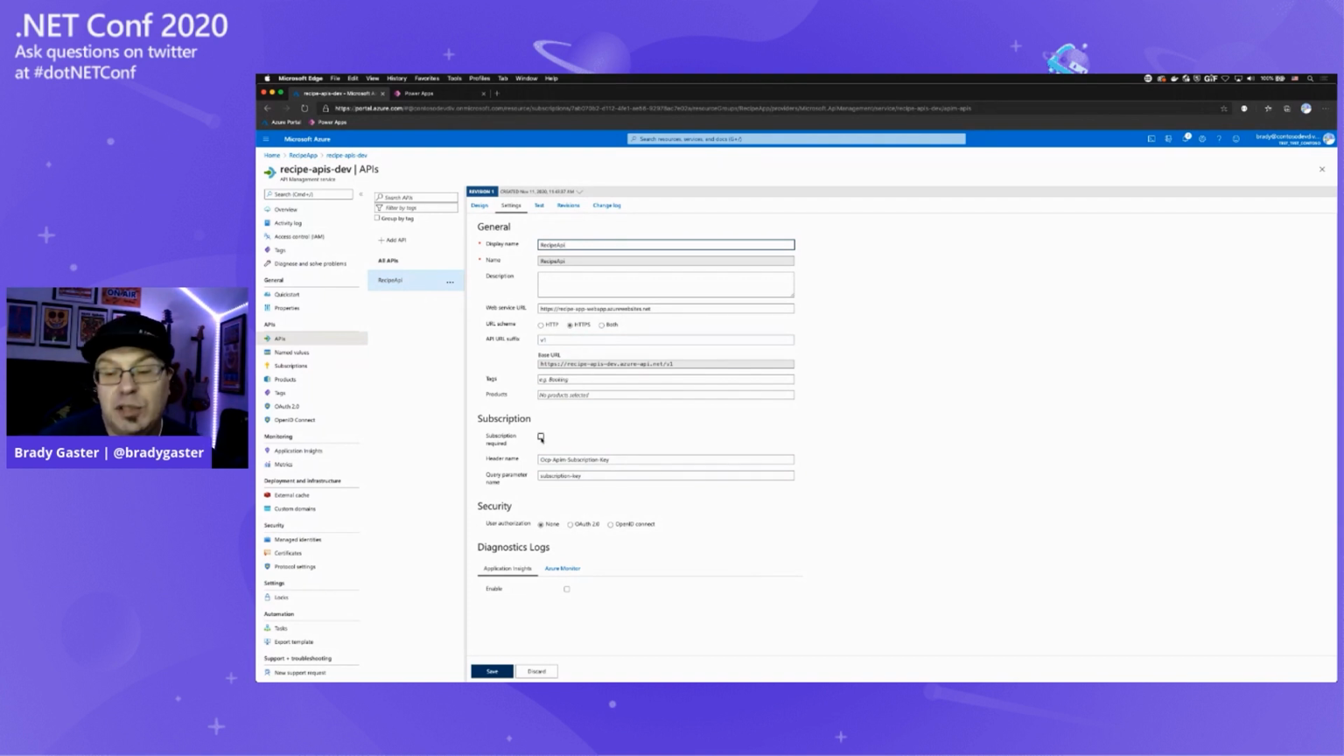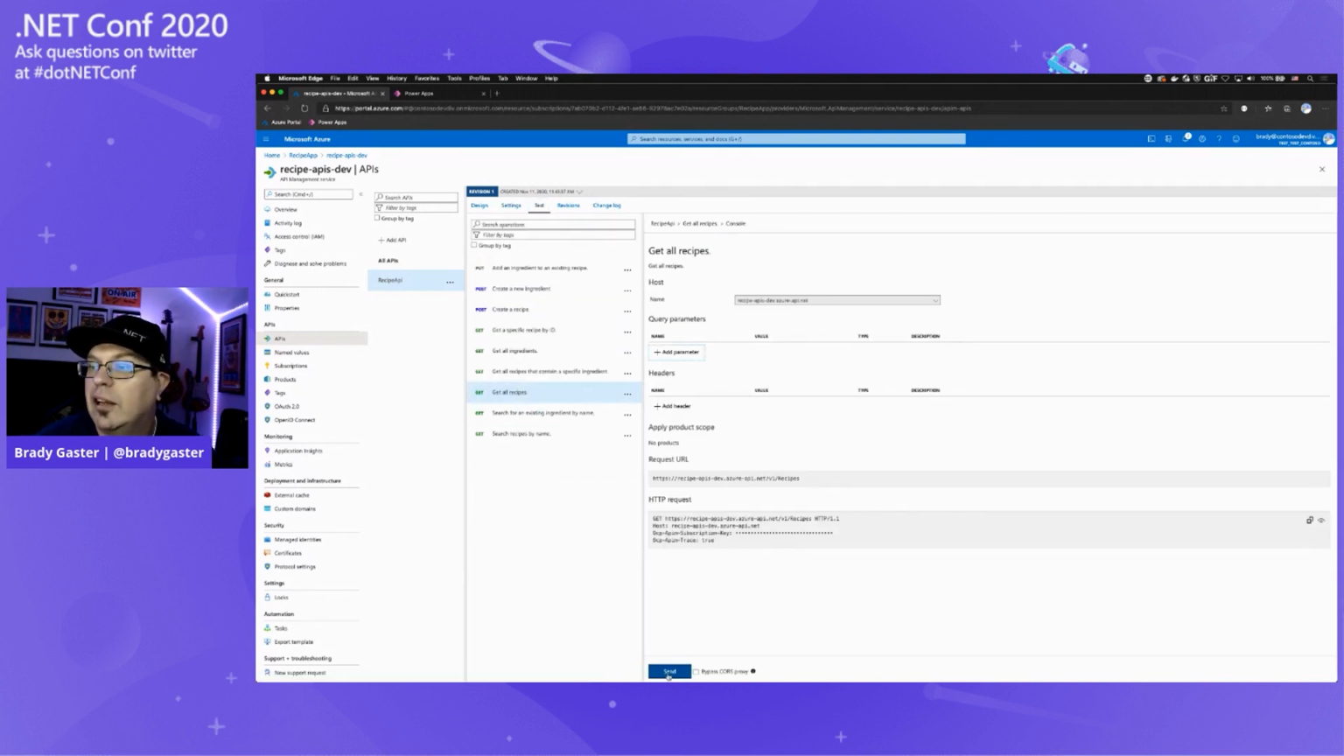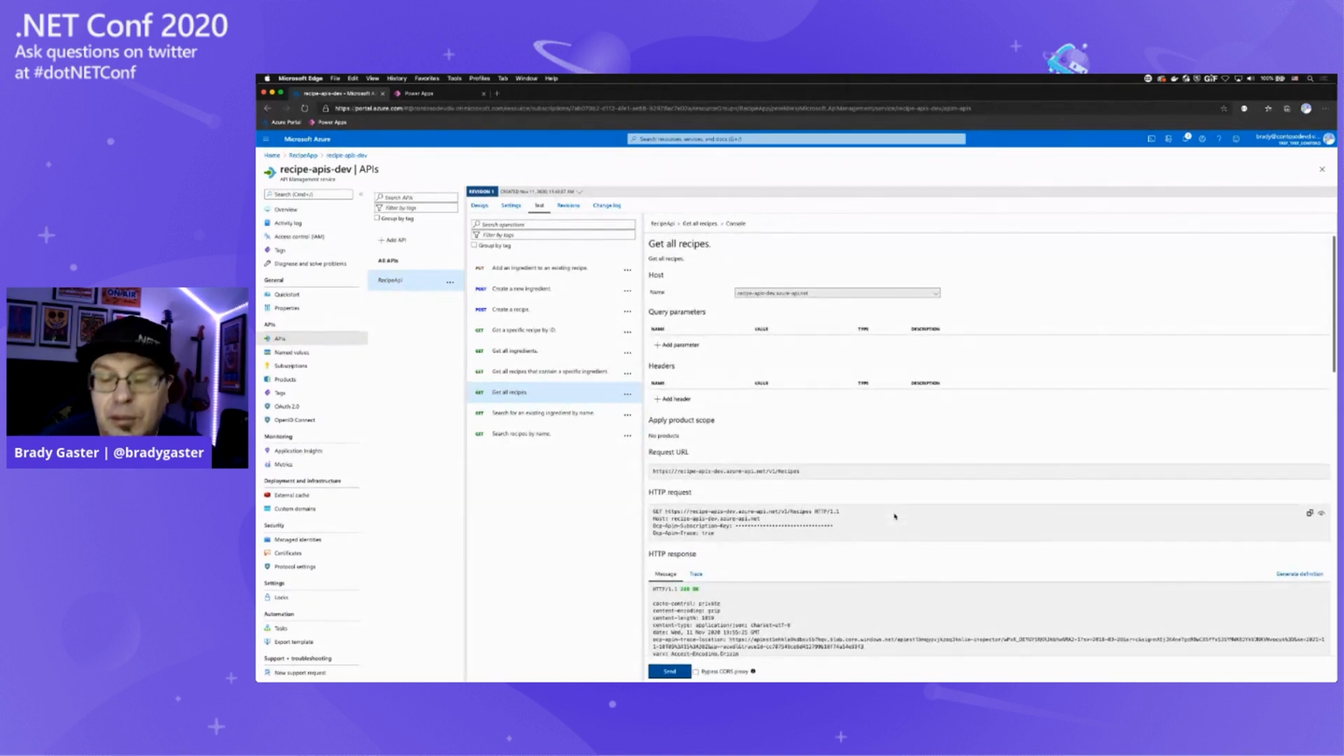I've got this subscription required box disabled because it's just my personal development environment, and I just want to make sure that things are working before I lock everything down using API Management's built-in API key security. But if I wanted to, I could test it just by going here to get all recipes and giving this a quick fire. It takes a second for that first call, but now you can see that we're actually doing that request back to our Azure App Service, and we're getting the stuff back.